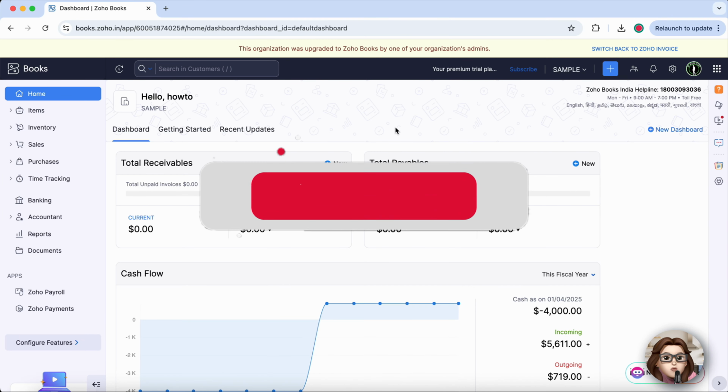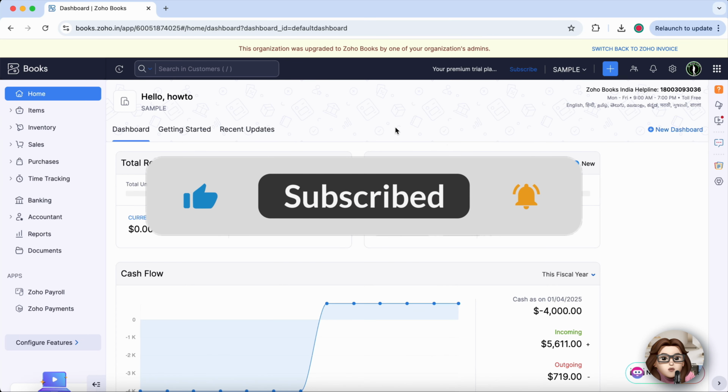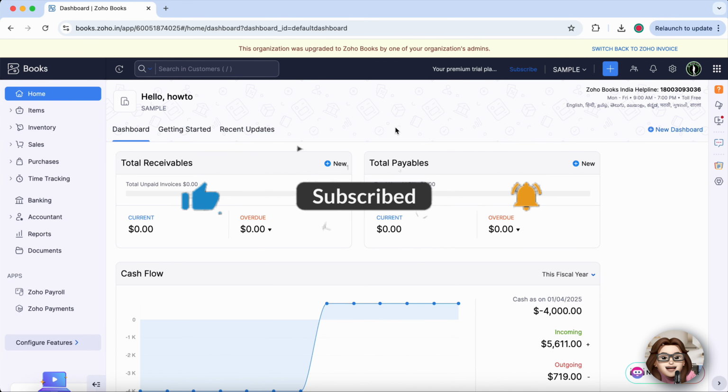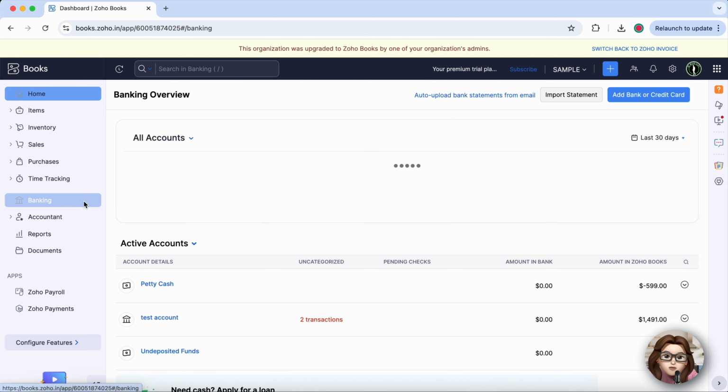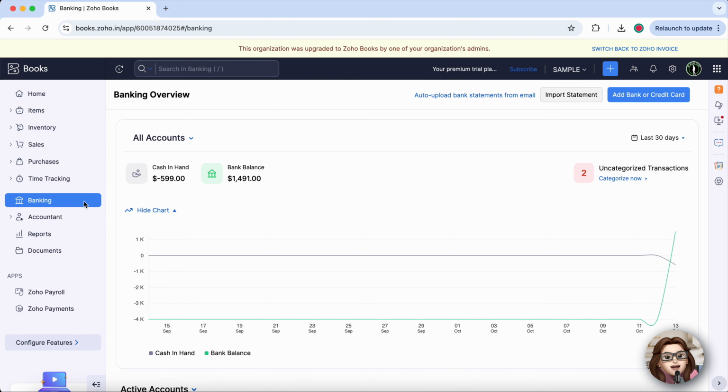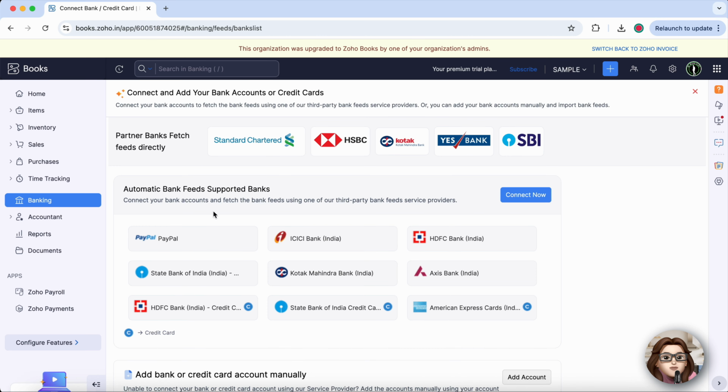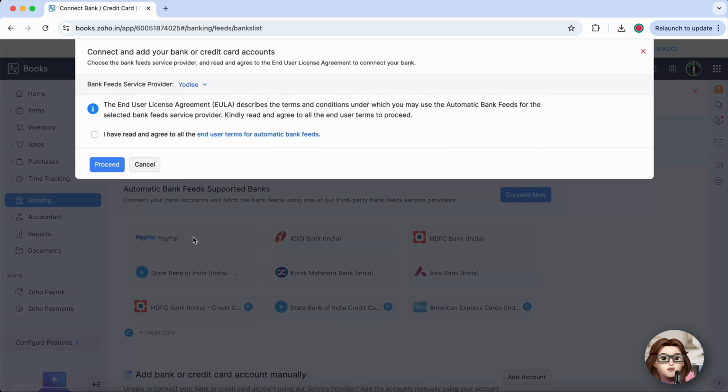Here's a quick guide to adding a bank account in Zoho Books. Start by logging into your Zoho Books account and navigating to the banking module in the left sidebar. Click Add Bank or Credit Card at the top right. From the drop-down, select your bank.